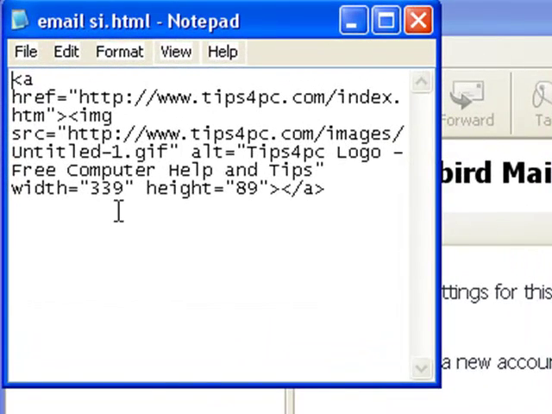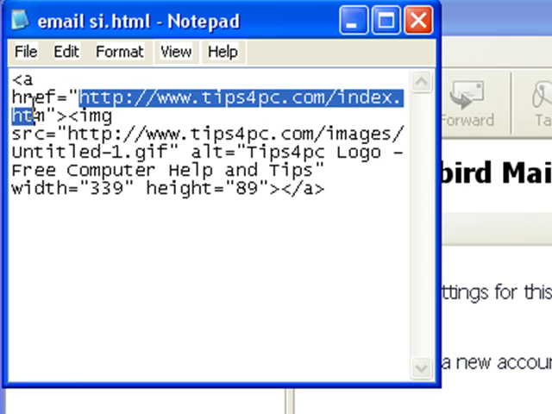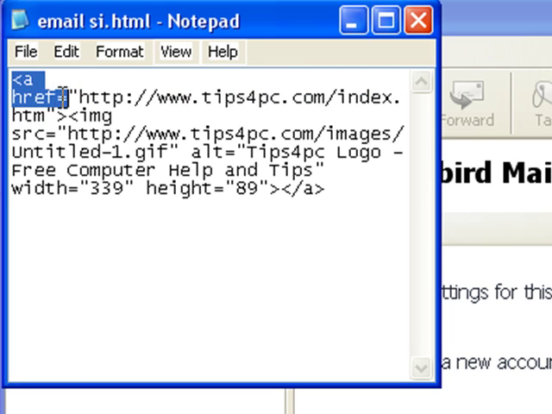Now what it is, that URL I just copied is the actual image source. So what I've done is I've pasted it in there. See that? Okay. This part here is where the image links to. So what it's going to do is go to tipsforpc.com/index.html. Right. Now this part here is telling it that it's a link. Okay. And this part here ends the link.